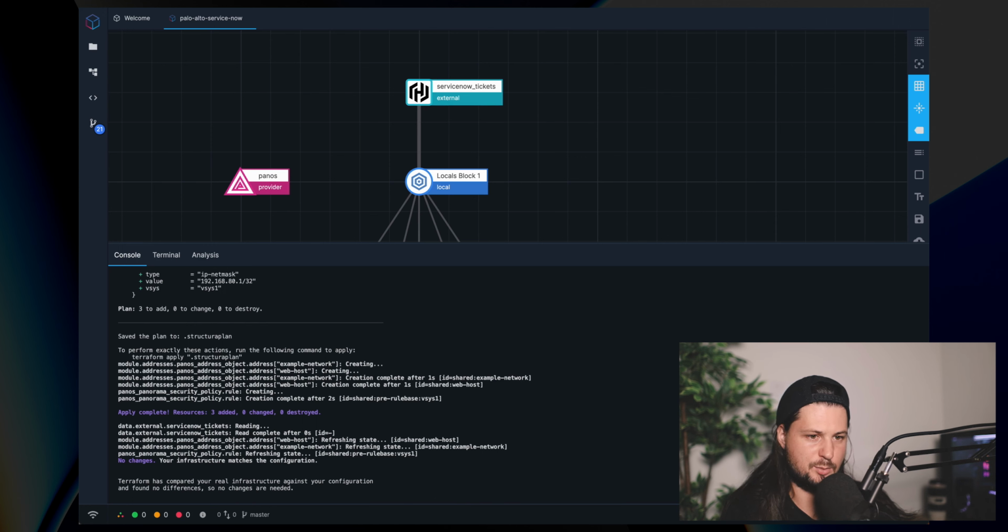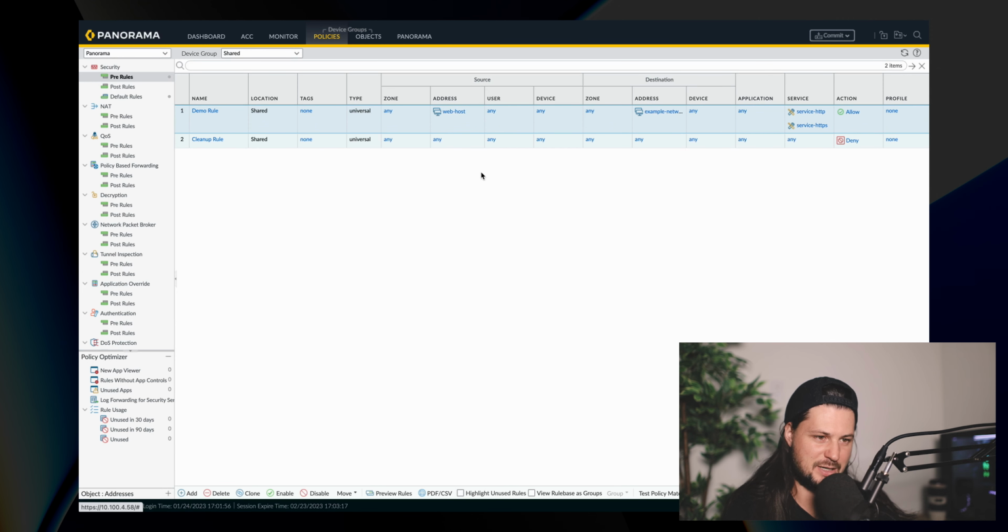And now when we go to the Panorama, we can see that these changes have been implemented. We have a new access rule with the source and the destination with the services that we selected within our tickets.